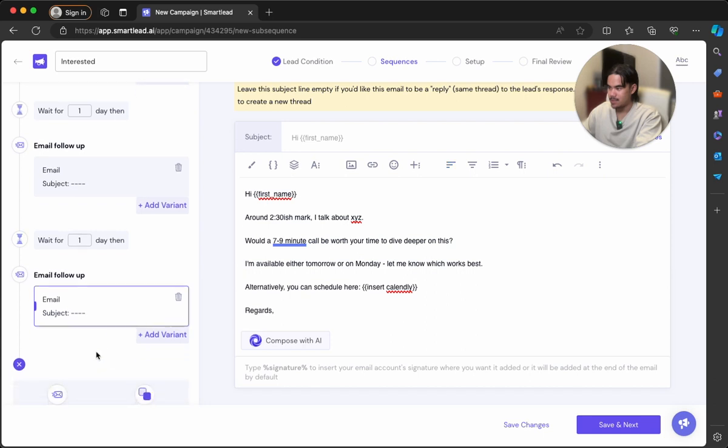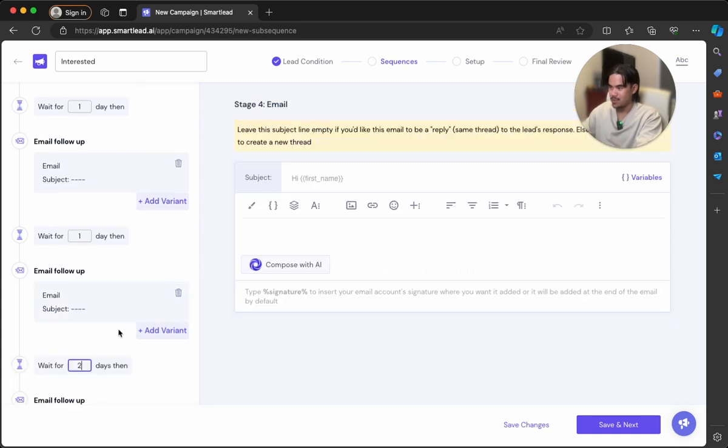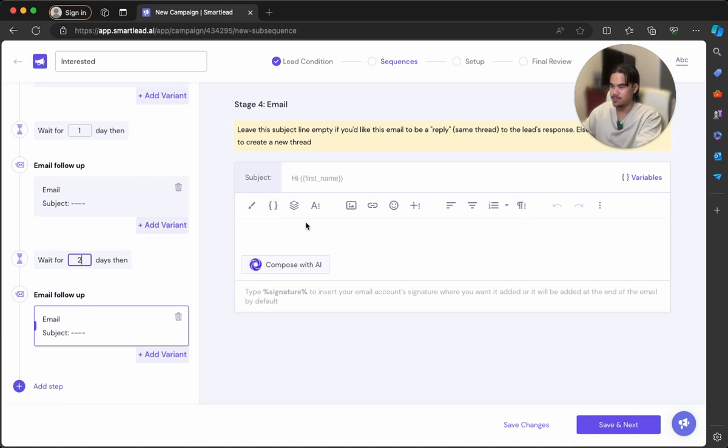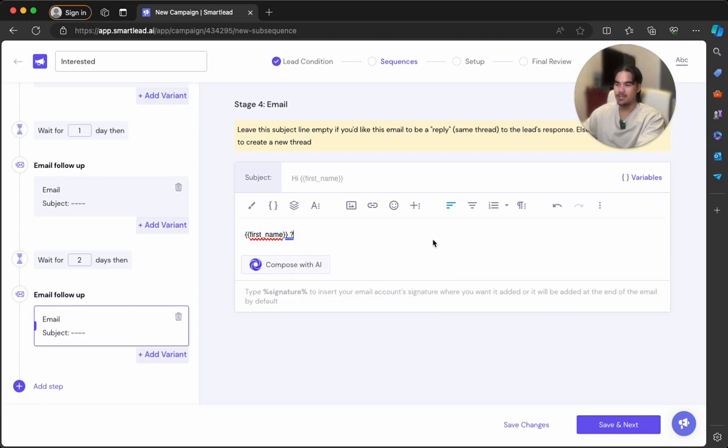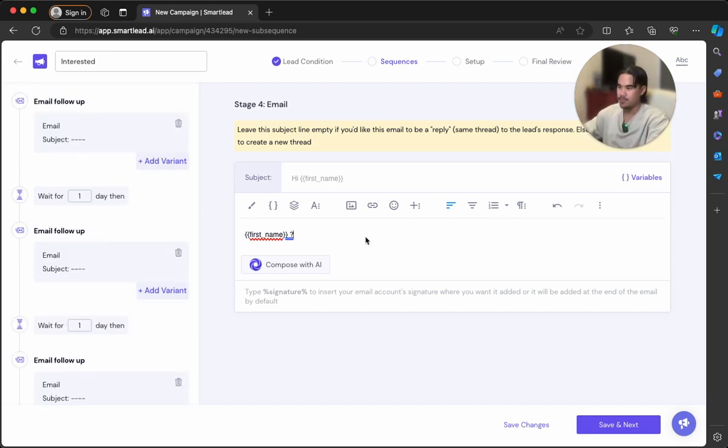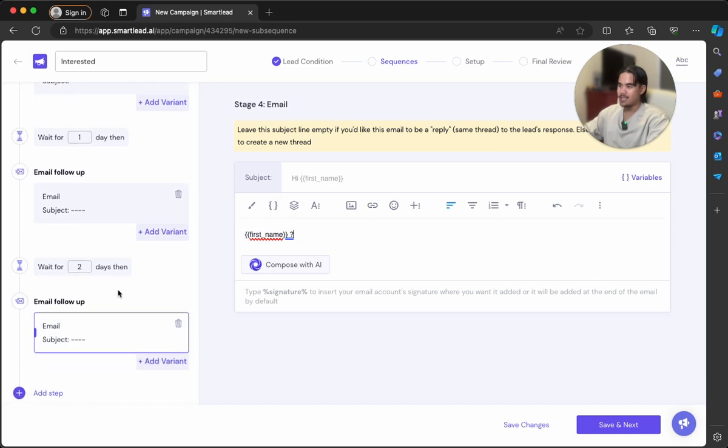Next, usually what I like to do is wait 2 days. So now this is 4 days after the initial. And what I like doing is just first name question mark, just like that. So this is kind of like a pattern interrupt. It does look spammy, but that's the point. People think it looks spammy, so not many people are doing this. If you do first name question mark, you're getting straight to the point. It's all in the thread. They can see all these previous replies here. So I like sending it like that.